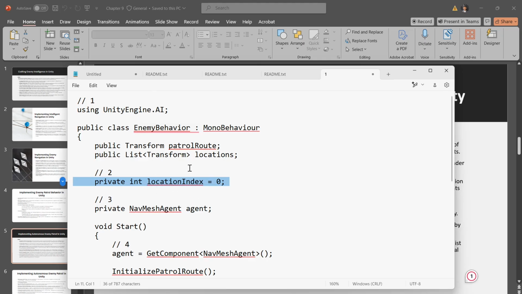So this approach explains a basic but efficient method for integrating autonomous enemy movement within a game, laying the groundwork for more complex AI behaviors. The use of Unity's AI navigation system simplifies the process, allowing developers to focus on refining the AI's interaction with the game world and the player.